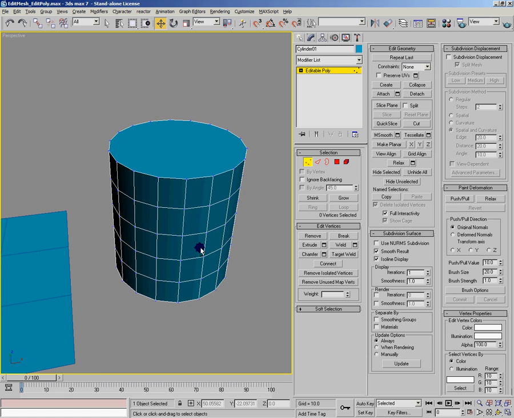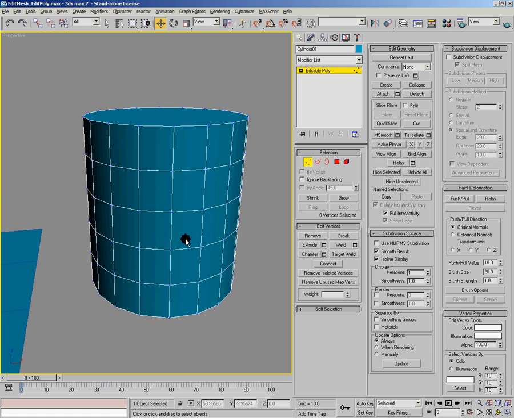We're back to the cylinder that we started off with, and what I just want to show you is how, on a very basic level, subdivision modeling works, but I'm not going to explain it in any great detail, but I just want to give you a very basic idea of why selecting rings and creating loops is such an important part in sub-D modeling.